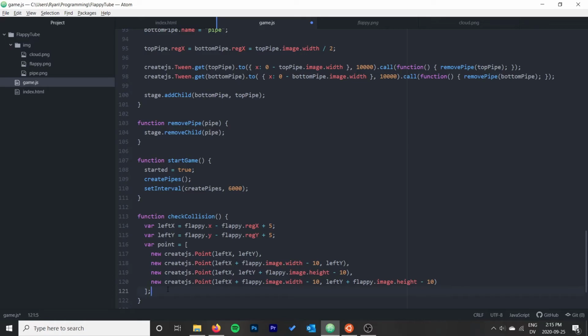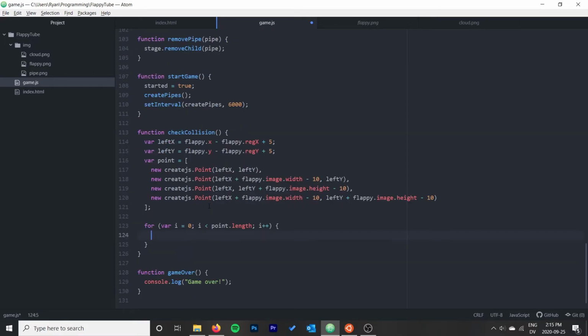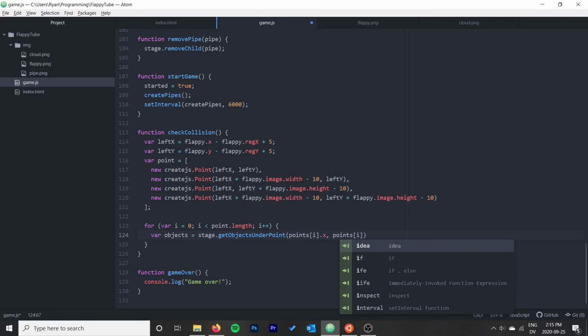Now we want to check all of our points. So we're going to do for var i equals 0, i is less than points.length. You guys know how to loop an array, hopefully. But we're going to go through each of these points and we're going to check if it's inside a pipe. So what I'm going to do now is var objects is stage.getObjectsUnderPoint, points[i].x, points[i].y. This is going to give me a list of objects.